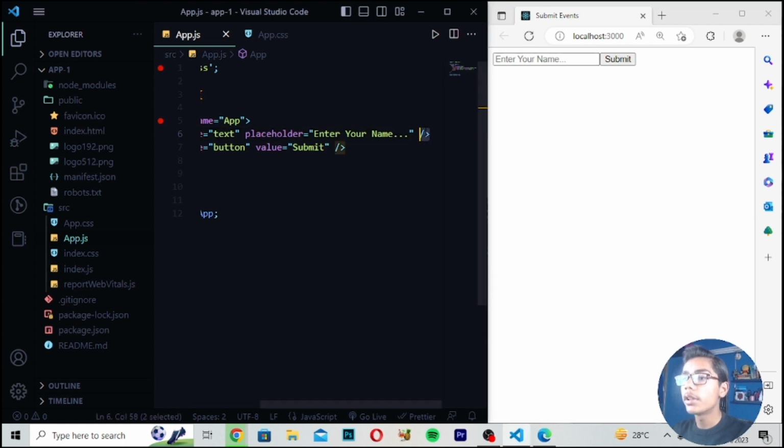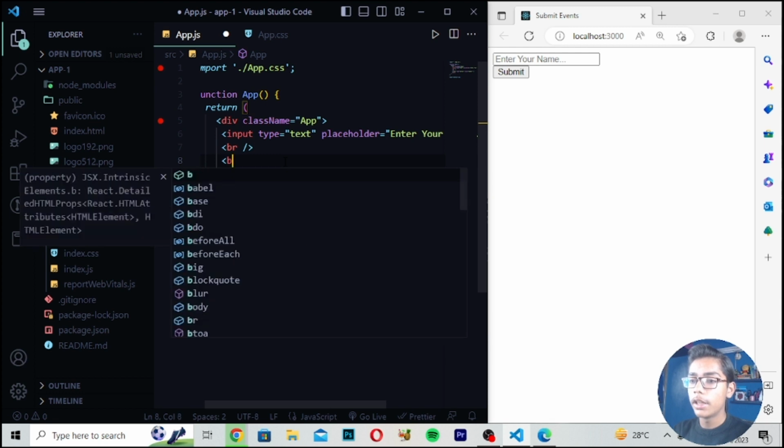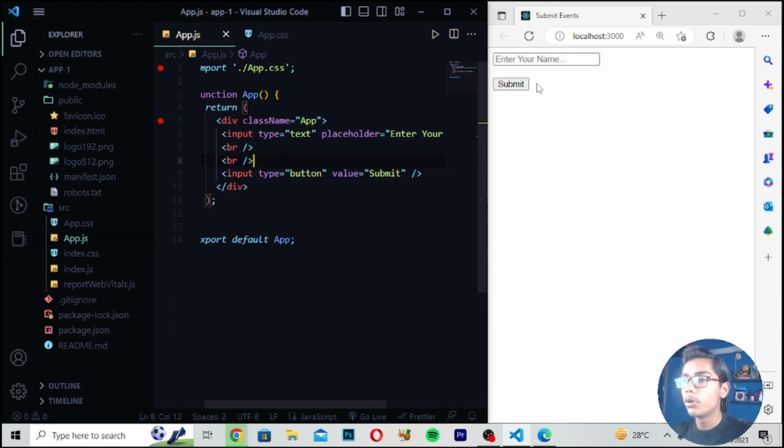So now if you want to take it down, you can use the br tag here. After writing this br tag, you have to save. You can see now it is showing us the submit button, and again you can write a br tag to make more space. You can see now it is showing us enter your name and the submit button.